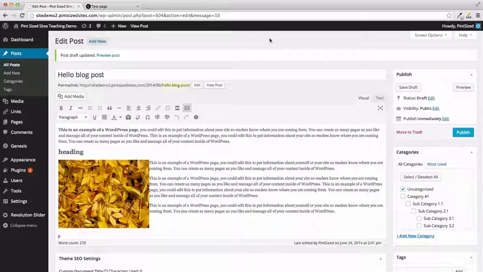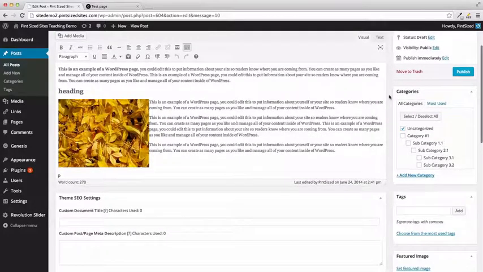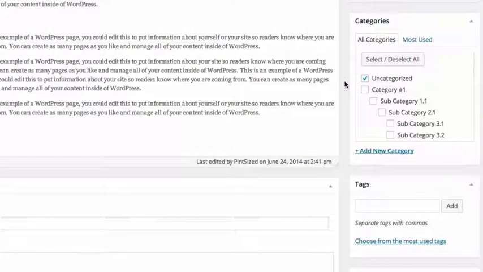Now, blog posts are different from pages. Pages are considered to be static content. They pretty much stay where they're at. They are not time sensitive, whereas blog posts are somewhat less permanent. The most recent post will always be on the top of the blog list. But the other thing that separates blog posts from pages is we have categories. And categories allow us to add a tag to the blog post so that we can sort.